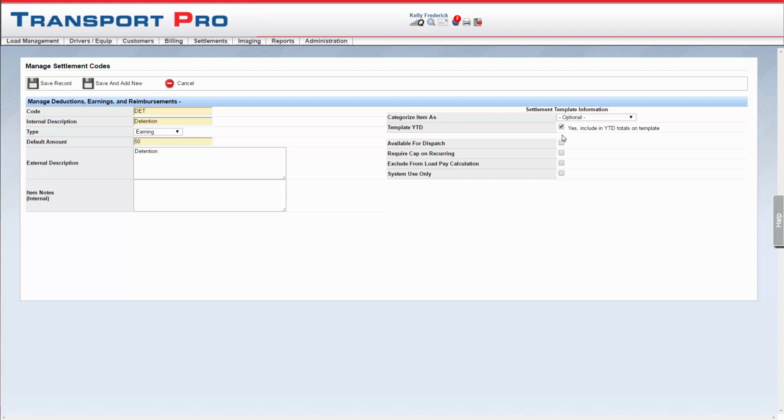For example, maybe you would like an owner-operator to see all of the freight they have been paid for year-to-date. On the other hand, perhaps you are taking out some kind of fee and do not want the owner-operator to see this. In this case, you would leave the box unchecked. If you check the Require Cap on Recurring box, when you use this code to set up a recurring settlement, the system will not let you save the recurring settlement without entering a cap amount. This is a common feature for loan type settlement codes. We will cover recurring settlements in a separate video.